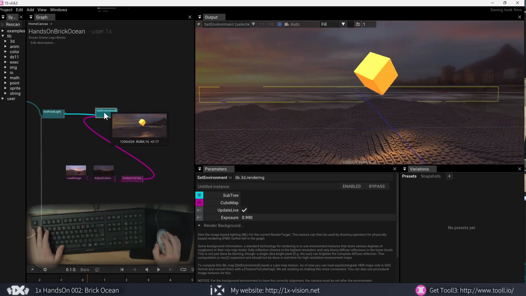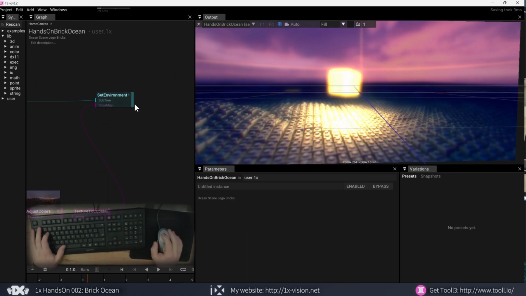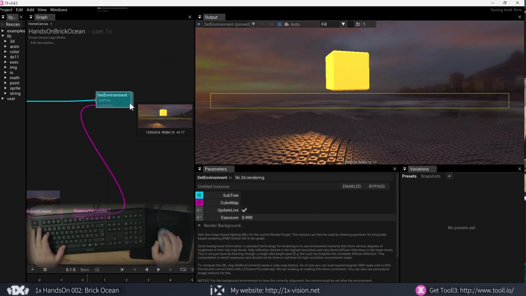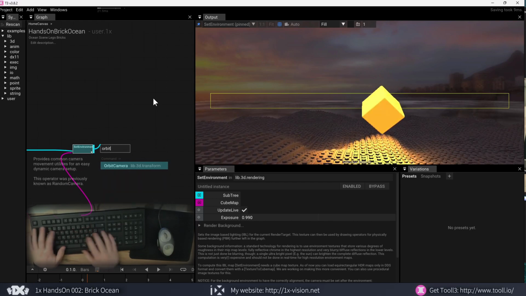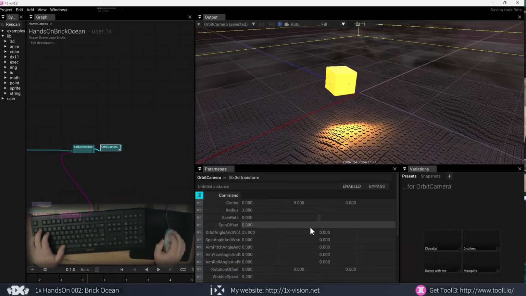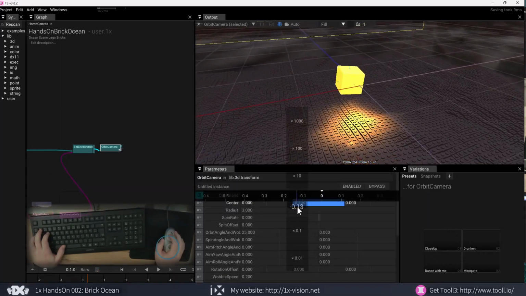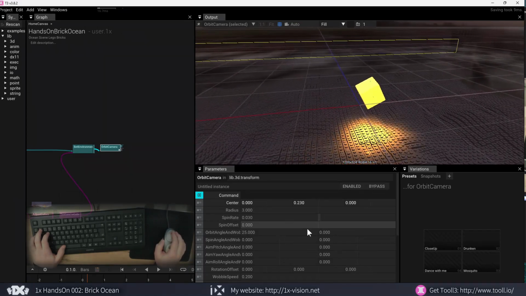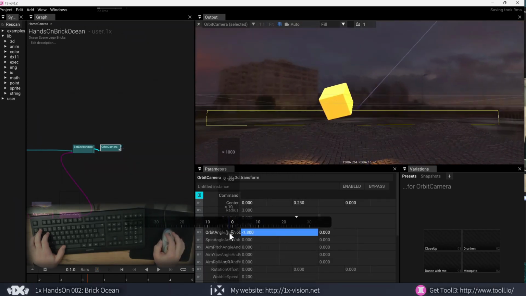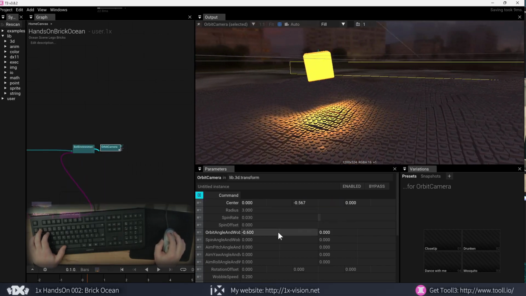Now we're gonna add an orbit camera. Whoops. Always going back to that old scene. Orbit camera. We're orbiting around this thing. Lowering it a little bit. Something like this, maybe.